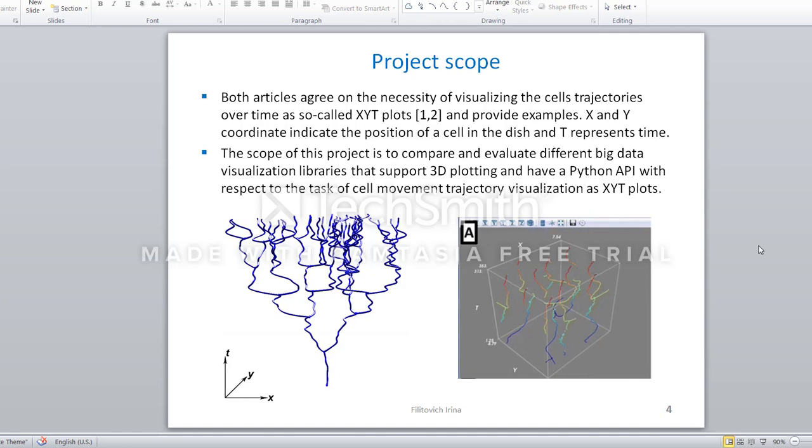Both articles propose to visualize the cell trajectories over time as so-called XYT plots, or genealogic trees, and they provide examples. X and Y coordinates indicate the position of a cell in the dish, and T represents time. For every cell, there appears a tree-like structure that shows everything that happened with the cell. Where the trajectory splits into two, the cell goes through a process called mitosis, or cell division. Where the trajectory ends, the cell either dies, a process called apoptosis, or goes outside of the pictured range.